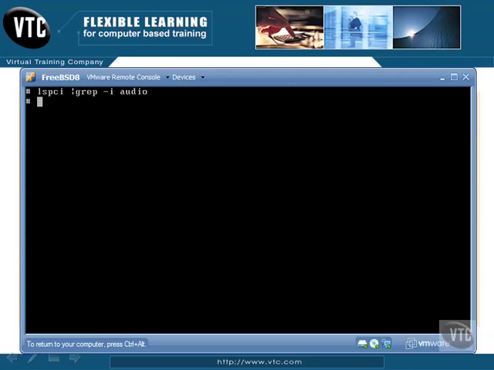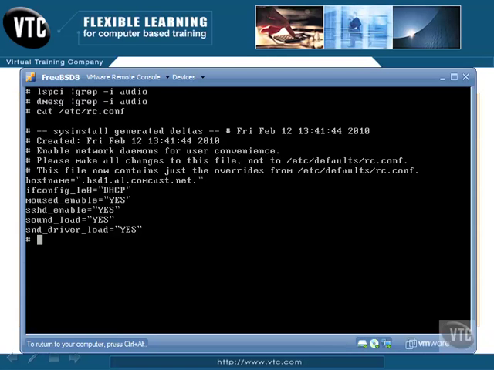We could do the same thing if we like with dmesg and see if there's anything in there in the startup, and there's not. So what we might have to do in that case is go ahead and add 2 lines to our rc.conf file. These 2 lines actually really depend upon what sound card driver you've discovered that you need to add here. Let's do a cat on /etc/rc.conf, and I've already added the lines in here. I have not rebooted the system yet.